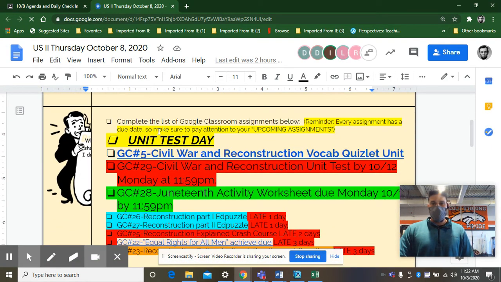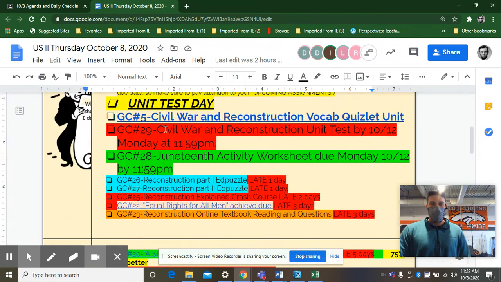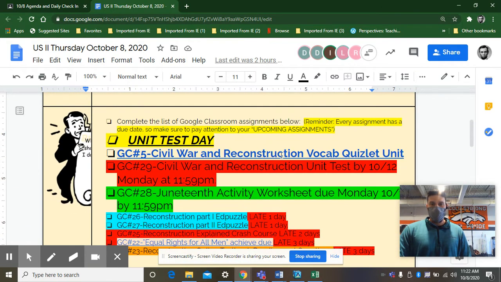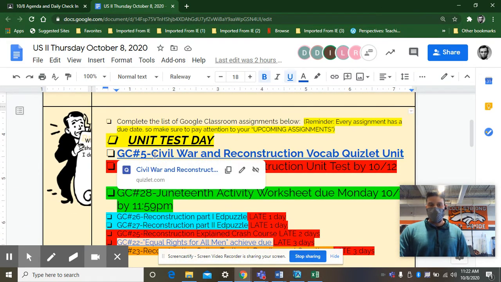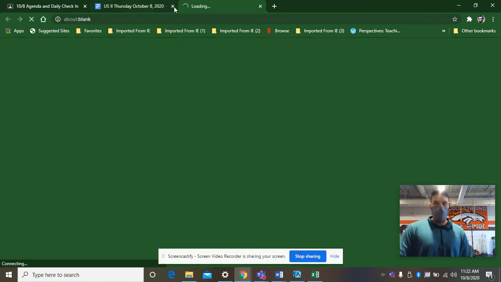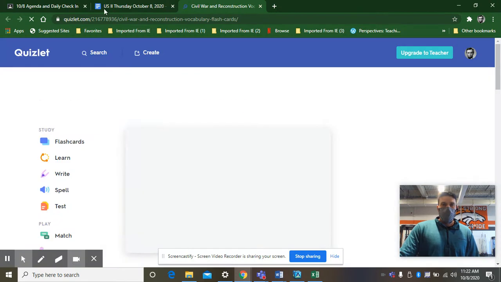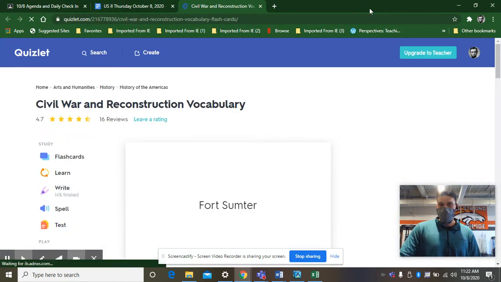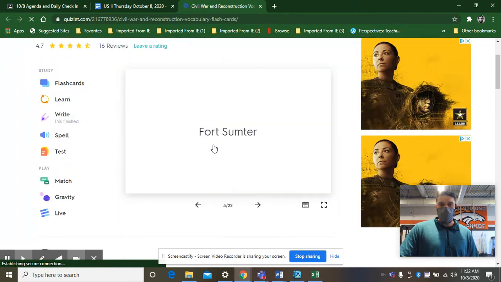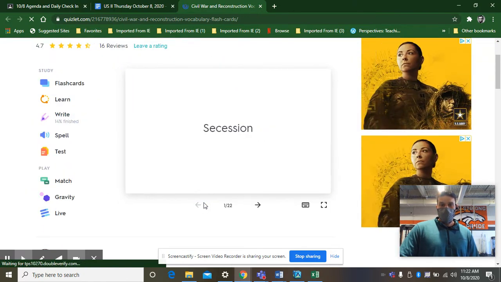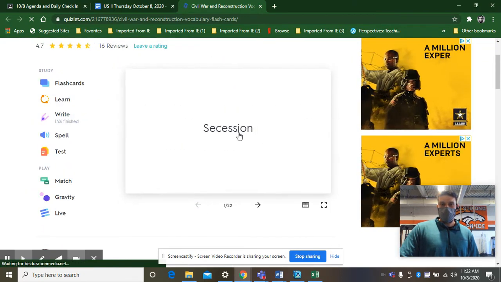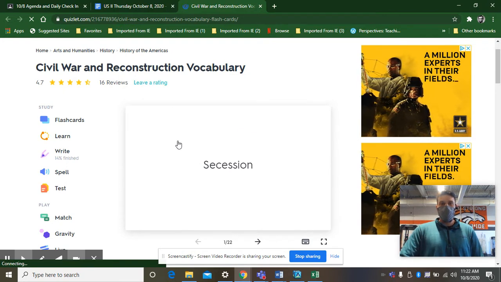But the one reason why I want you to have your agenda up and you scroll down is I want you to do your vocab. So you're going to click on Google Classroom 5, which is your Civil War Reconstruction vocab. Click on that, and it opens up as a new tab. We're going to open up a couple of tabs that you're going to need. And so the vocab, obviously, is there to help you. There's 22 terms. You can look at the vocab. It's pretty much open note in that sense.